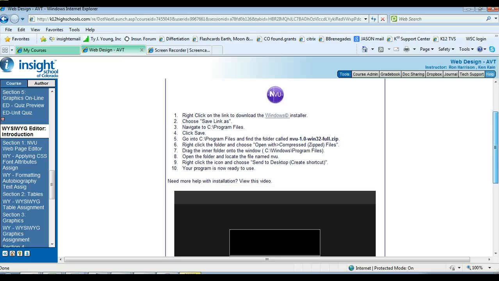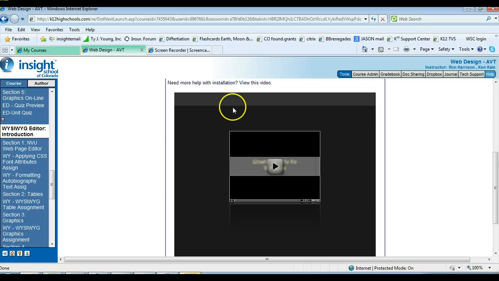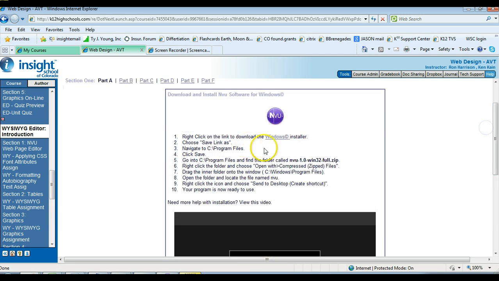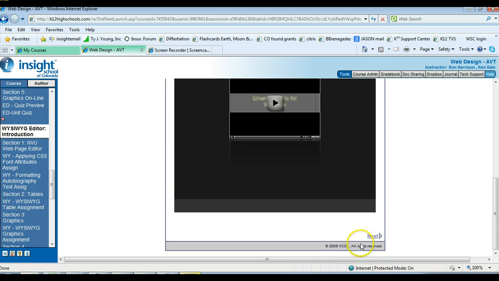Just follow through those steps, and here's a video that'll show you how to do it. But follow these steps. Now your computer obviously may be set up a little bit differently from what this video shows. Bottom line is you just want to get the newest version of NVU downloaded on your computer and get it to where it runs. That's all you need to do. However you can do that is fine with me. So it doesn't matter how you do it, just as long as you get it done.